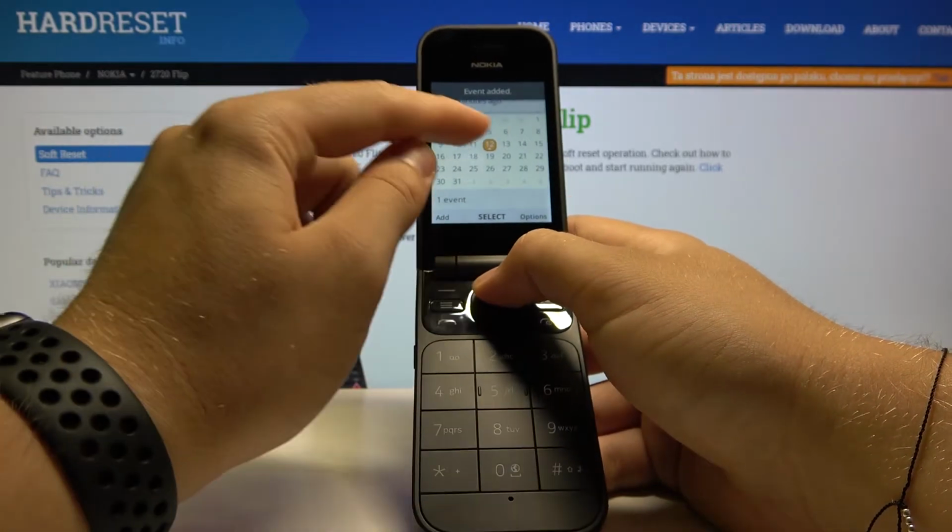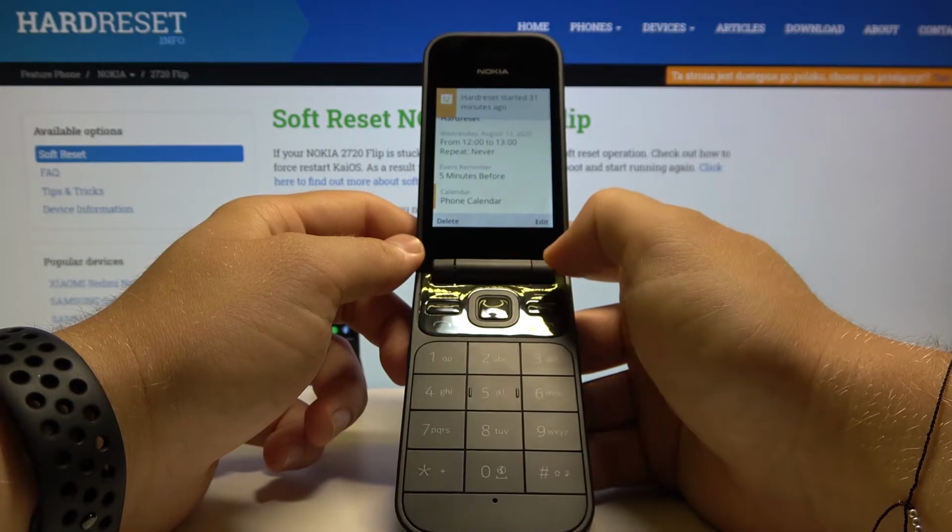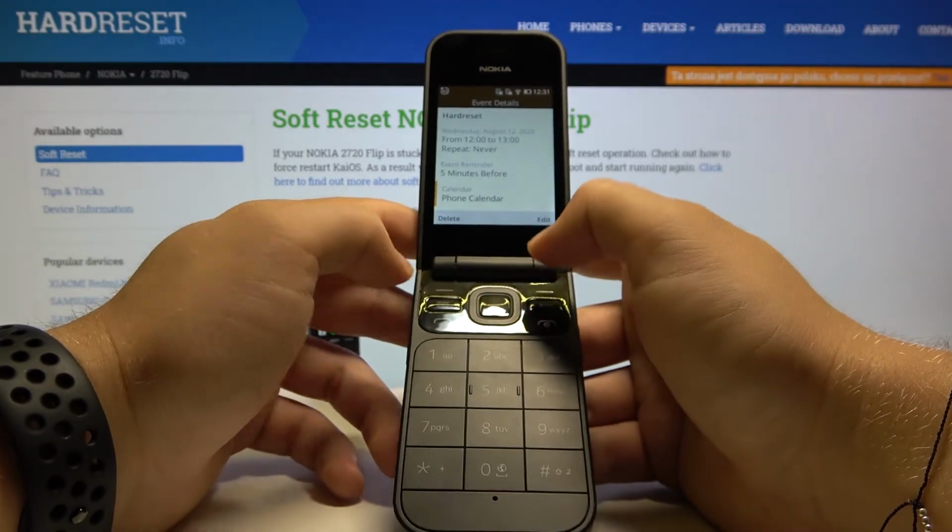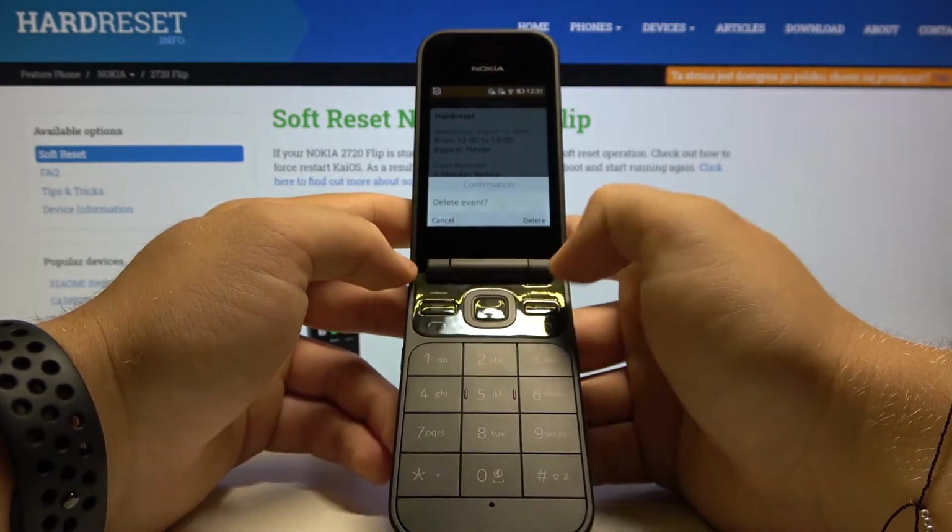And as you can see, right here we got our event, so we can select it and we can edit or just delete.